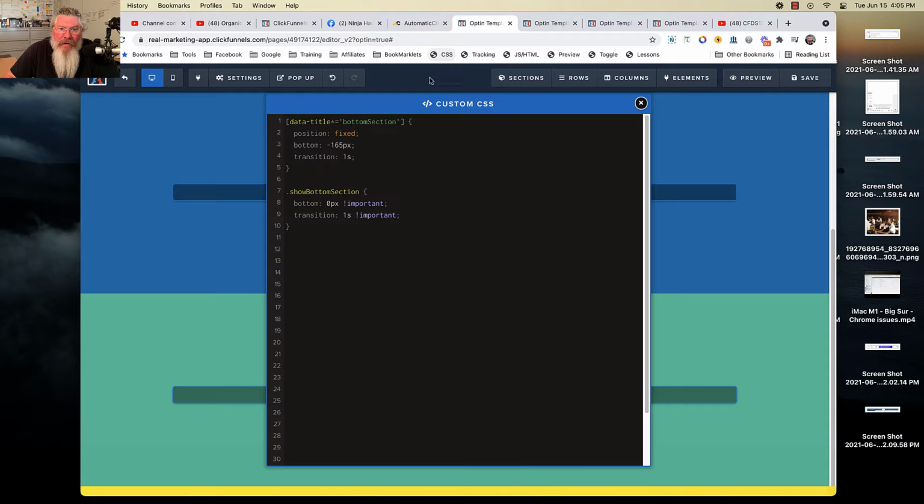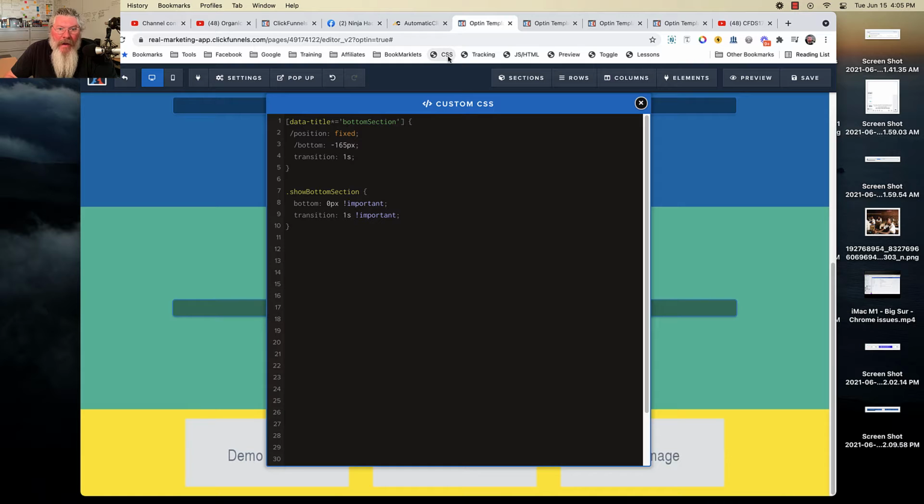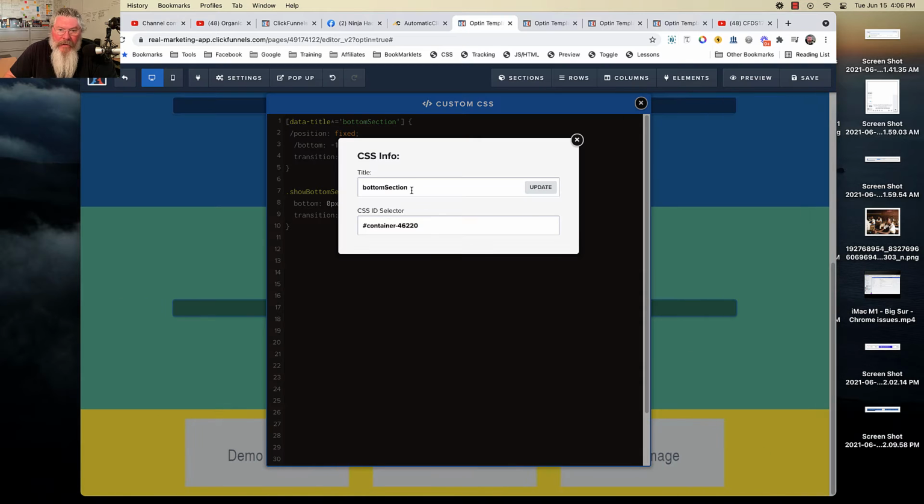So now let's go into the CSS, and what I want to do to begin with is let's just take out this positioning here so we can actually see that element. And so again, it's just a section at the bottom of the page that I just dropped in a 3-column row and dropped in 3 images just so we have something to mock up here. And then all I did is I gave it a data title. Let's open this up. Went into the hashtag, gave it a data title of bottom section.